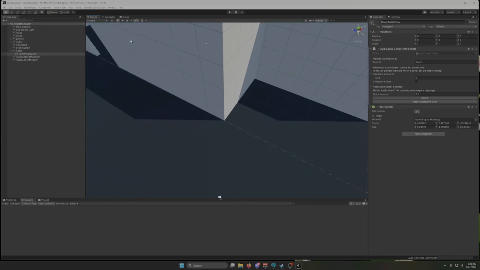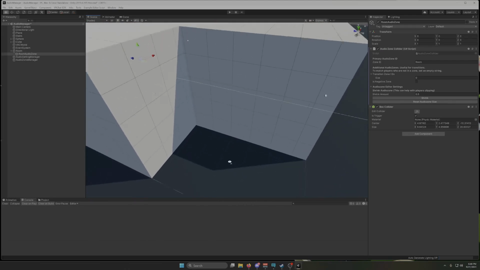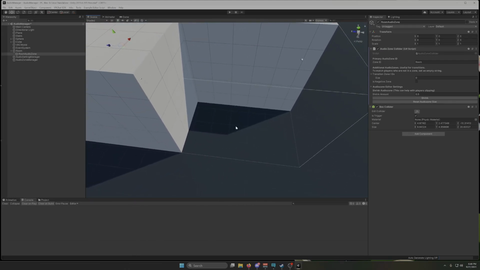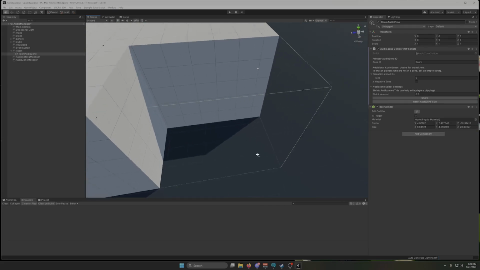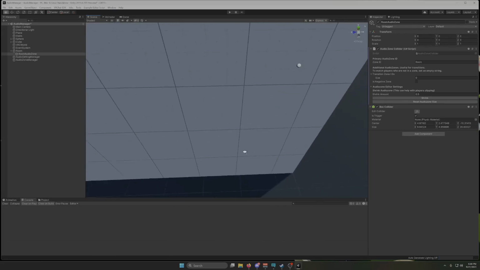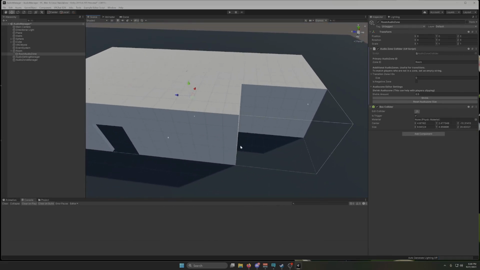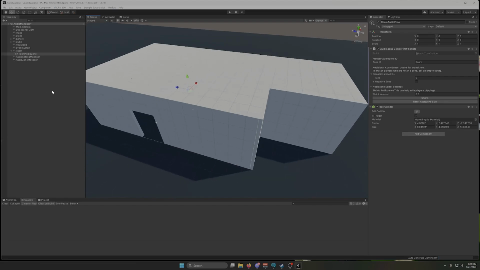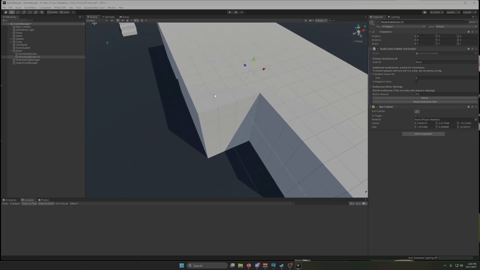But of course, we have this little weird shape here. This room is not fully rectangular, and well, I don't want this corner to be in the audio zone. So let's fix that. I'm going to just shrink this like so. And let me duplicate and shrink this like so.